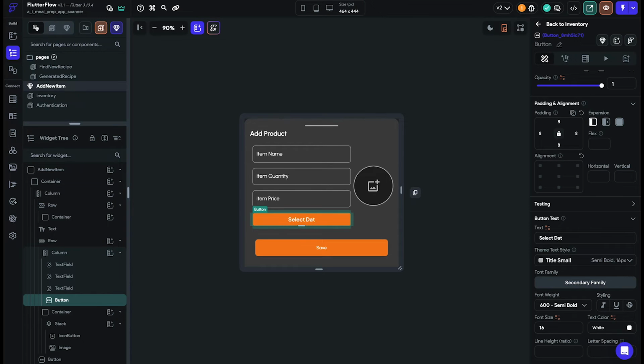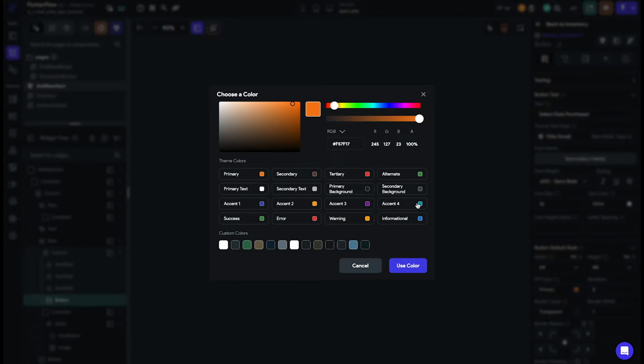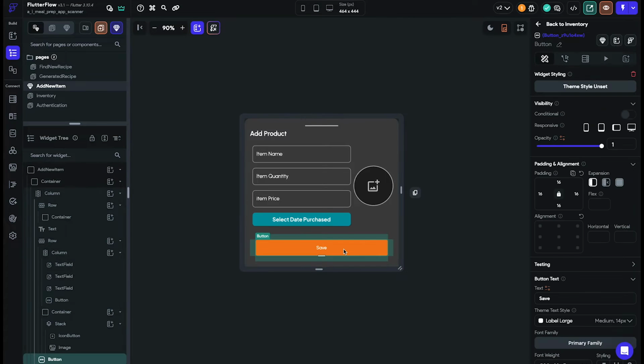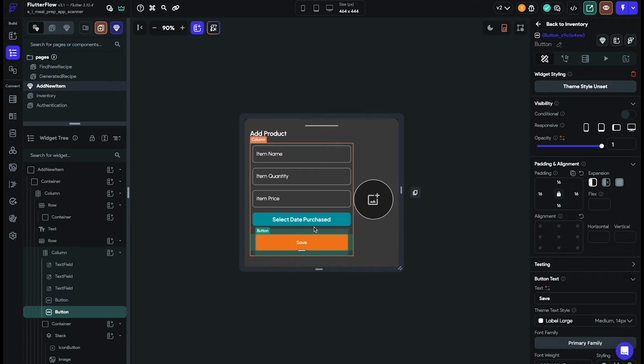Great, so we have the UI working. Let's make a quick adjustment here to the component. I want this to be a button that George or any user can use to select the date and time that they purchased the item. And I always want George to be able to take a photo of the item as well.